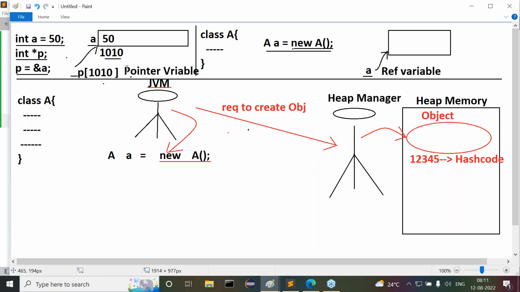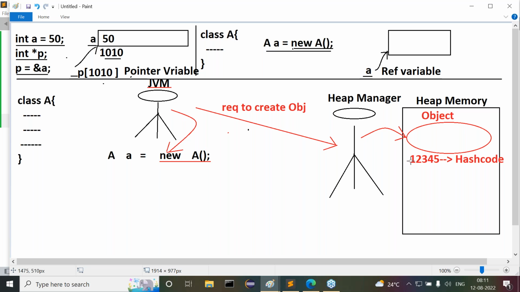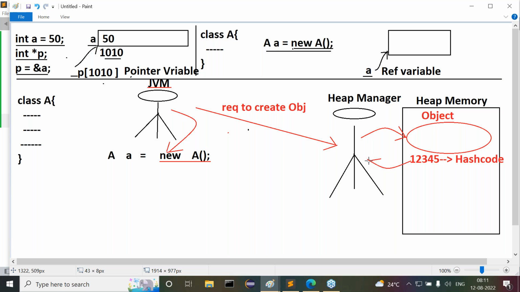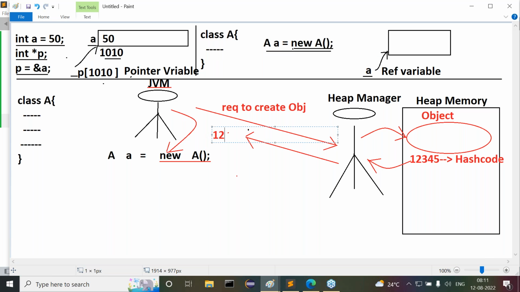Right now, whenever a unique identity is created, whenever a hash code value is created, that hash code value is taken by the heap manager, and that hash code value is given to the JVM. Whatever hash code value was provided by the heap manager would be submitted to the JVM. That is like, say, 1, 2, 3, 4, 5.